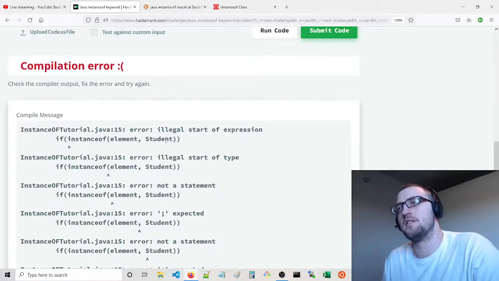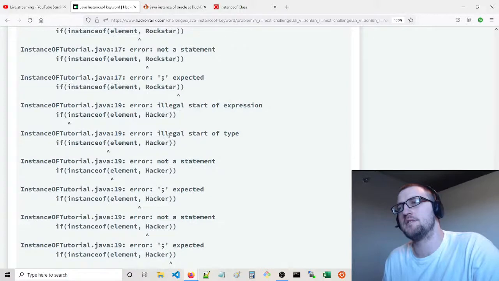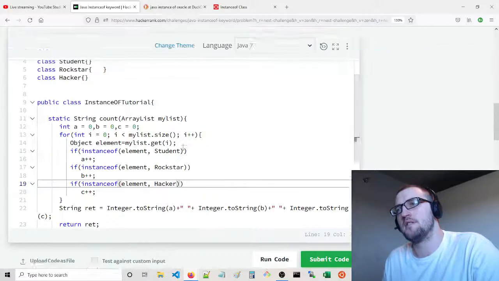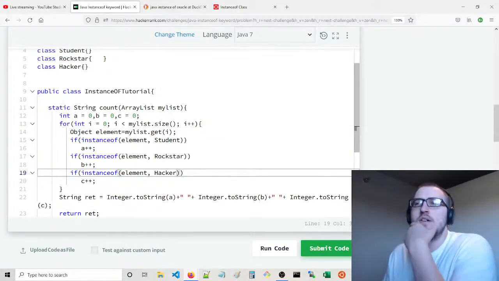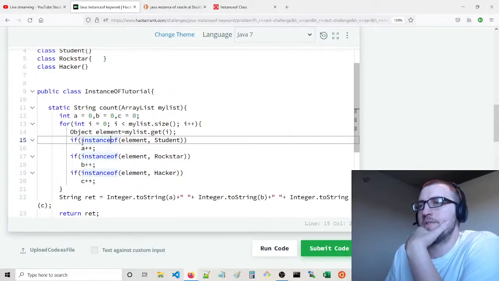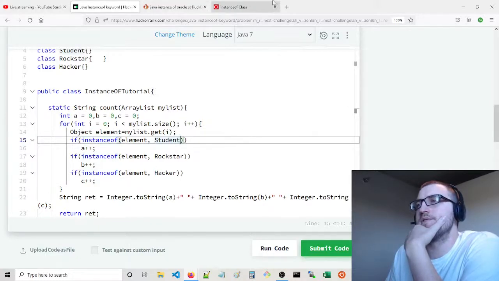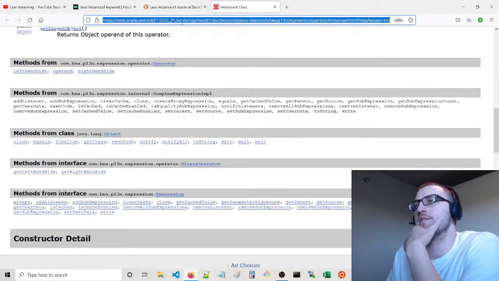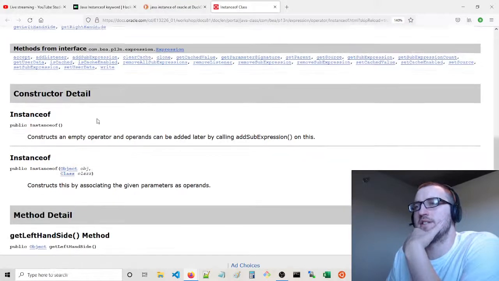Compilation error. Instance of illegal start of expression. What? Class. This is kind of weird, this page. It says Oracle, but it looks odd.